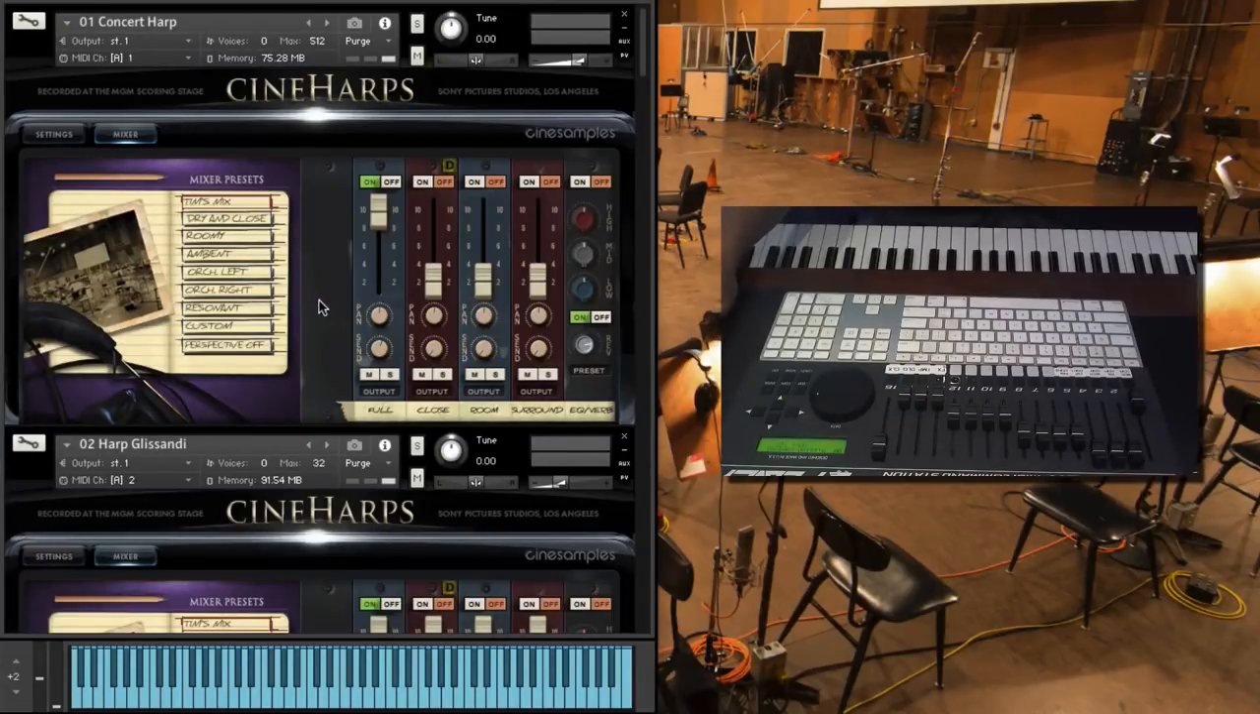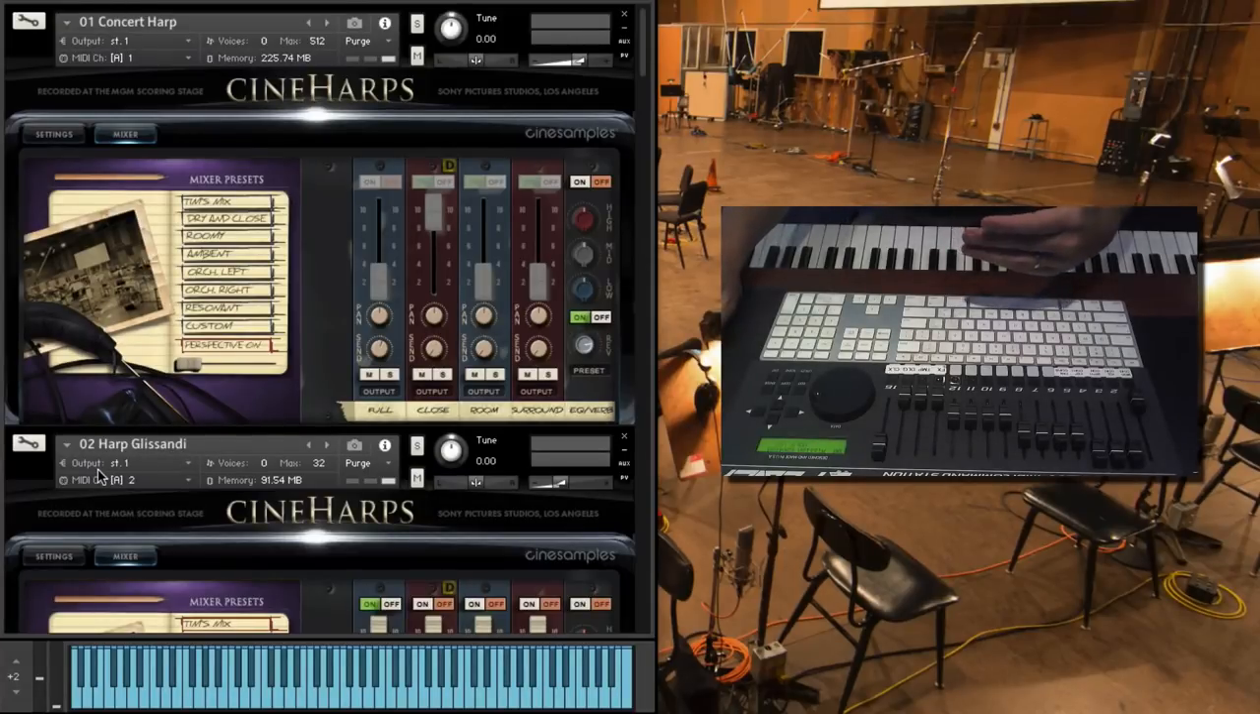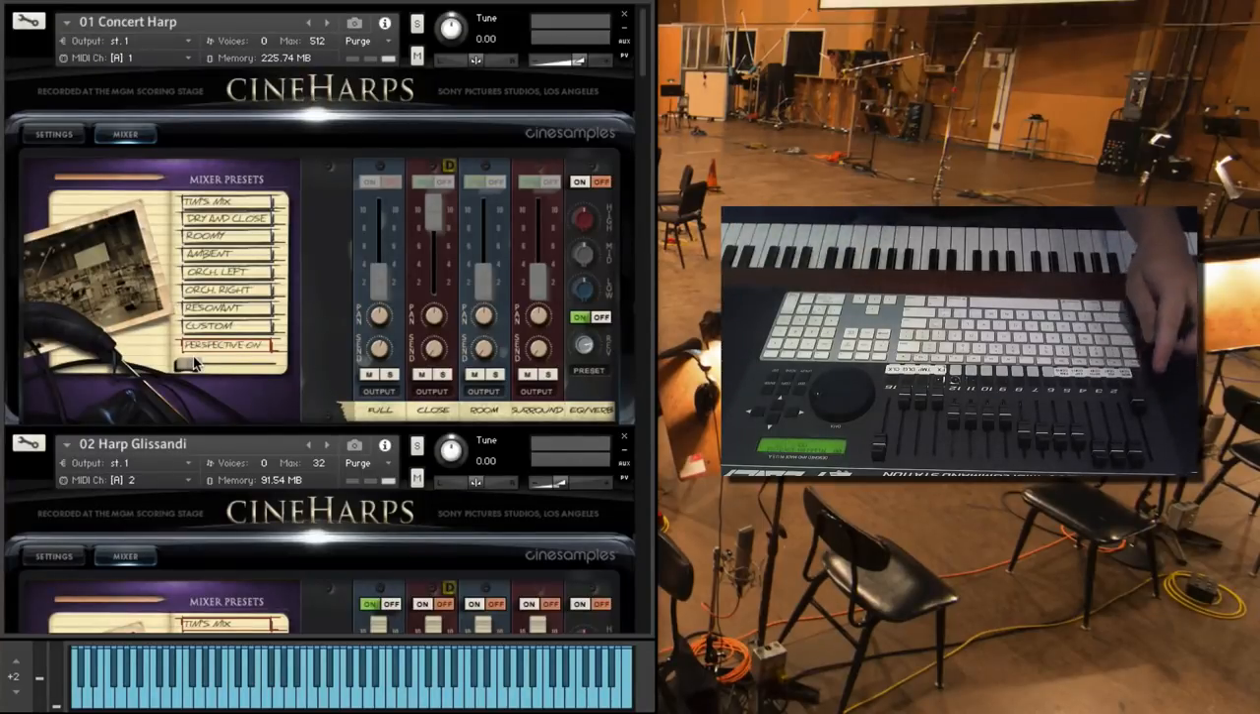And like with all our instruments, we have the full mix, close mix, room, surround. But what's unique about the harp, and I've found this as a composer, it's nice to have immediate access to the amount of perspective that you have on the instrument. You know, if you want to have it really dry and close and present, or if you want to have it roomy and ambient. So there's this perspective button, and it's mapped to the mod wheel.